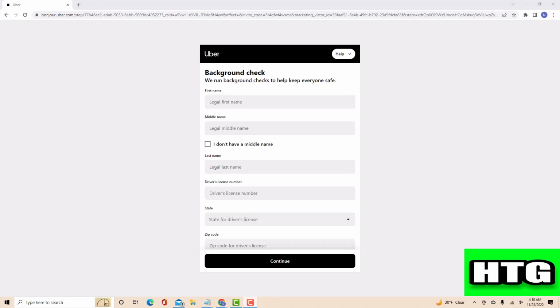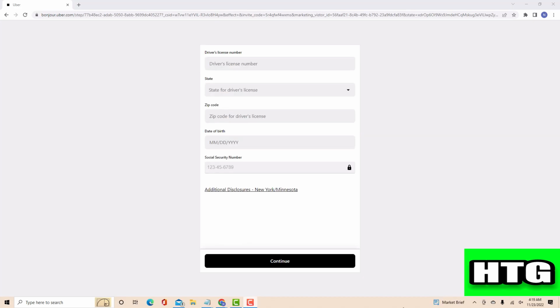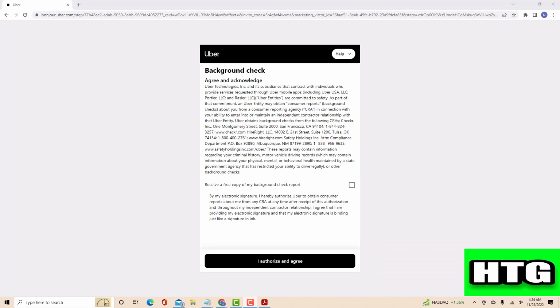Next is to undergo background check. On the fields provided, enter your first name, middle name, last name, driver's license number if you chose delivery by car, state, zip code, date of birth, and social security number. Then click on continue. Now read and understand the disclosure. And if you wish to receive a free copy of your background check report, click on the tick box. Then click on I authorize and agree.